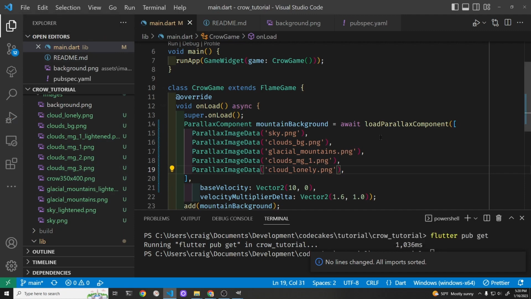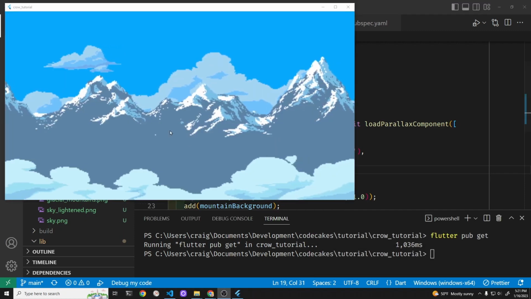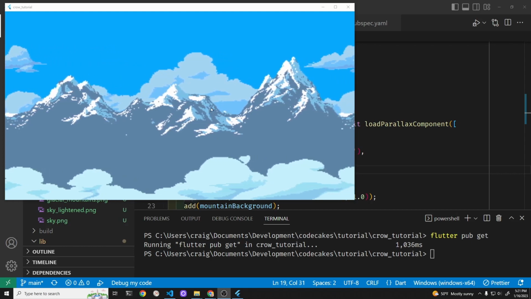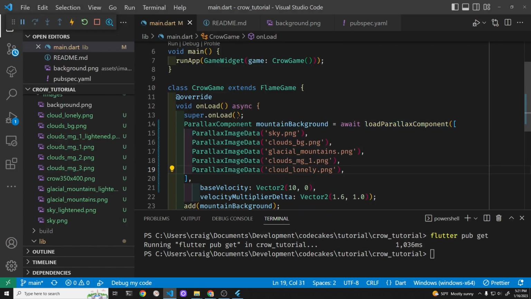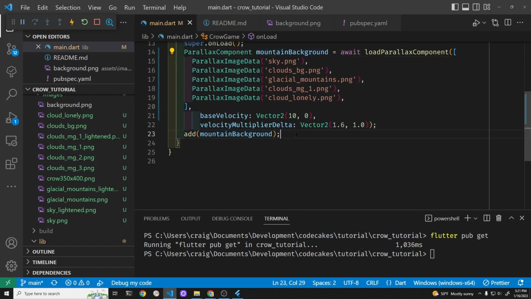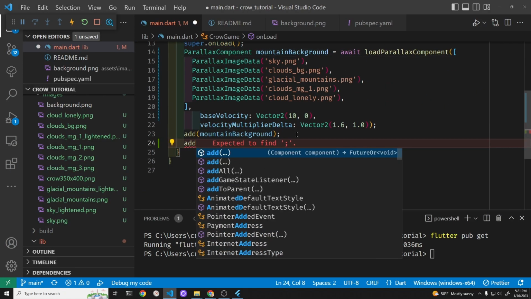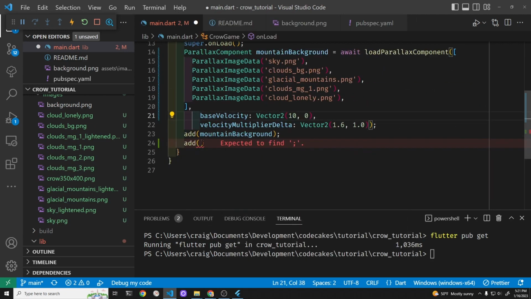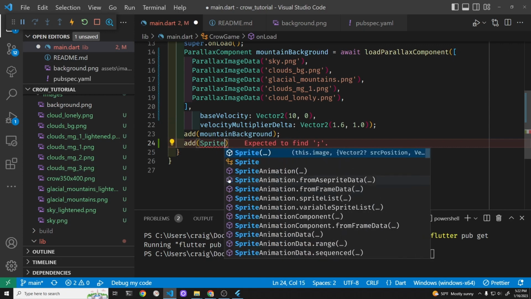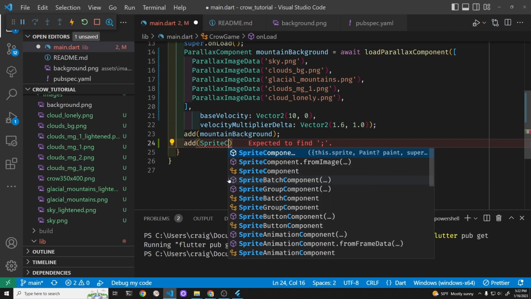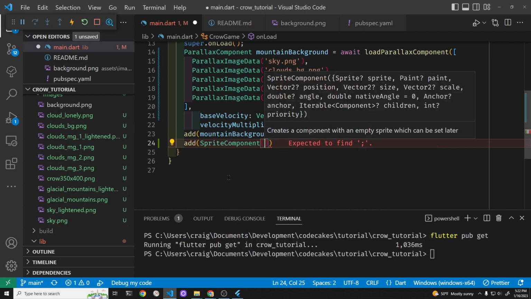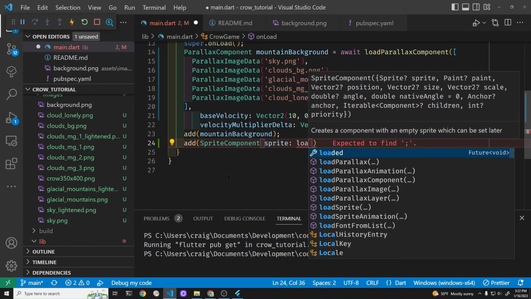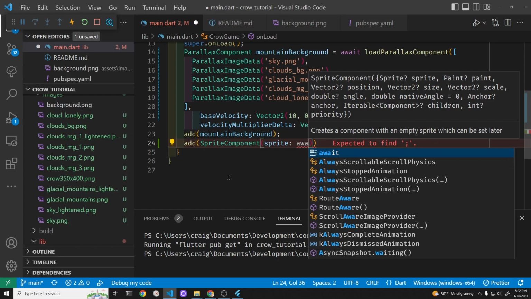I'm going to stop it and restart it again. I'm just going to start off with a non-moving, non-animated sprite for the crow, just so we can get the base layout. So I'm going to add a sprite component. I'm in the main.dart and the onLoad section. And I'm using Flame 1.6. So I'm going to load the sprites here.